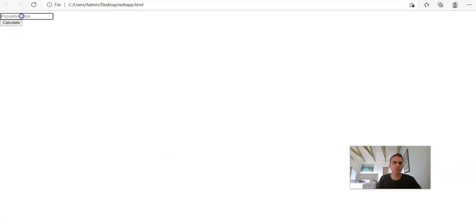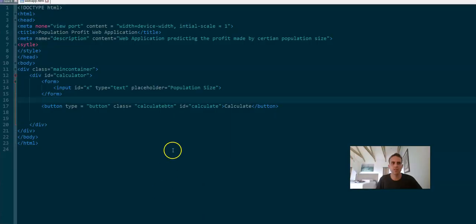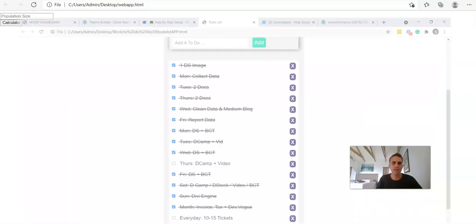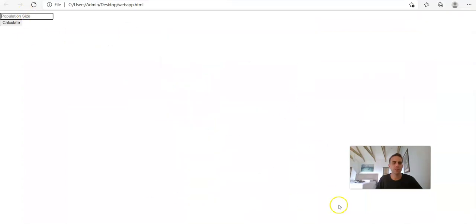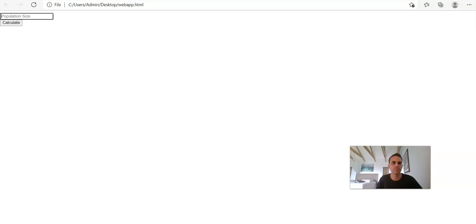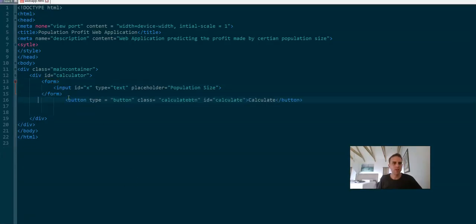Okay, so that's what it looks like there. So population size, and there's our calculate button. You can see it looks terrible. Don't worry, we're going to add CSS, and it's going to look really cool in the end. So here we got our form, and the input, and then our button is over here, and it says calculate. Okay.